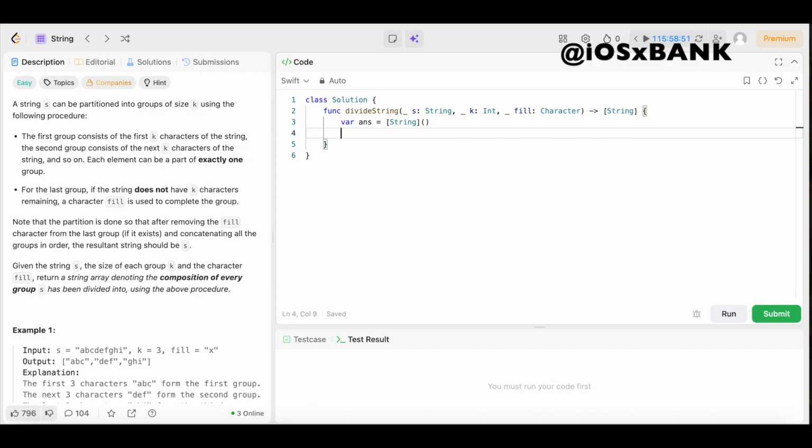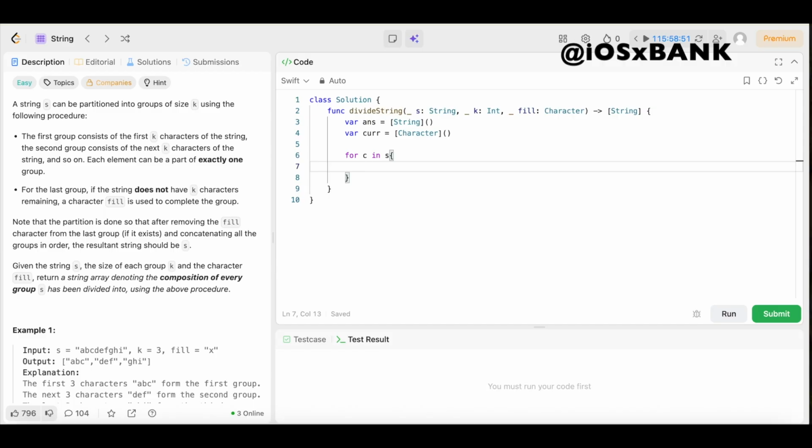Now we need a temporary array that will be used to collect characters for the current group. So here we'll declare a variable called cur, and we'll set that equal to an array. This time it's going to be an array of characters. Boom. And once again, initialize it with the parentheses like so. Now we're going to iterate through each character in the input string by saying for c in s. We're going to open up the brackets, and add the current character to the current group. So we're going to say cur.append, open up the parentheses, pass in c.